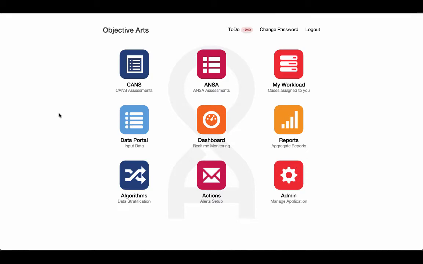In this session, we're going to look at the list of clients that any particular user might have visibility to and might be working with on a relatively frequent basis, such as entering assessment data or looking at maybe previous assessment data for any particular client. So in order to get to this list, what we do is we click on the blue Data Portal button.